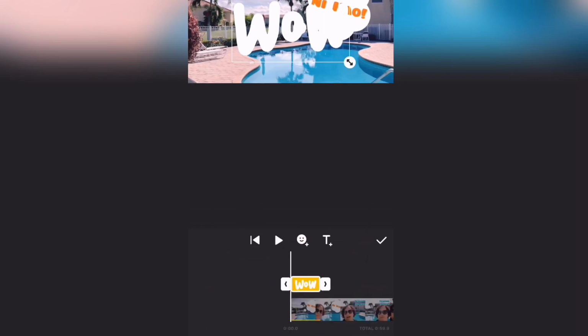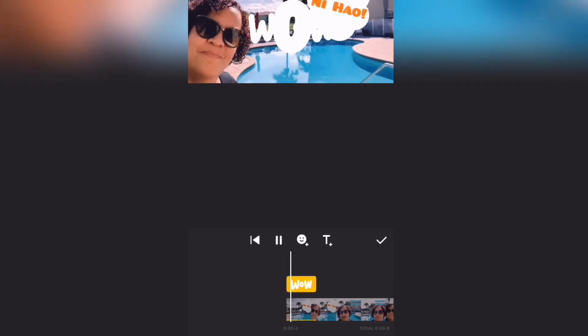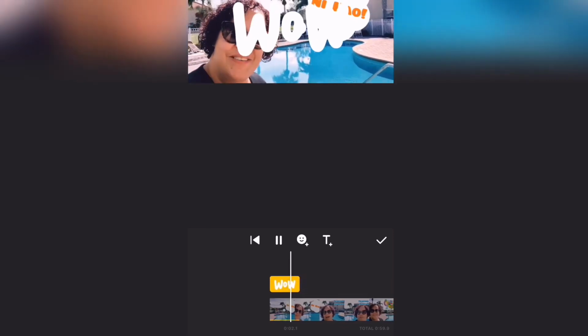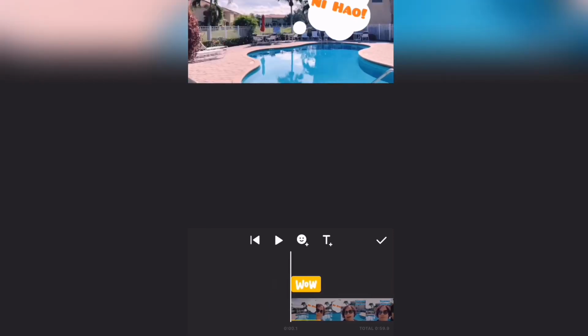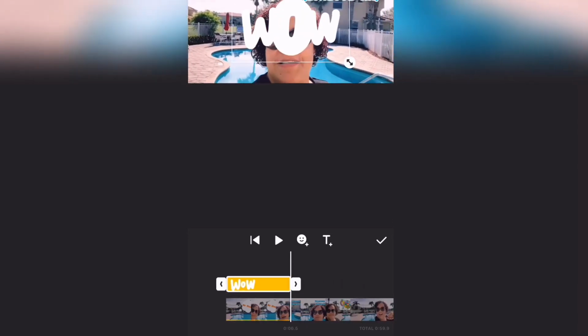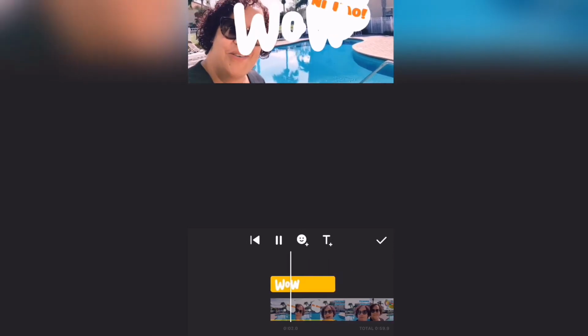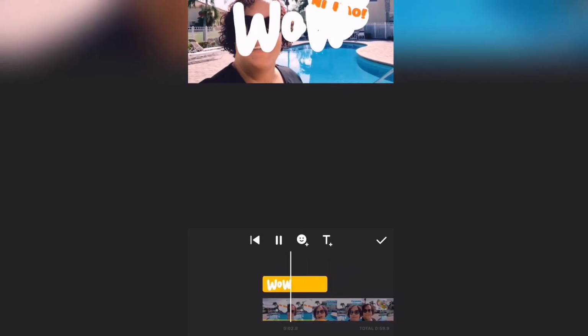And of course, you can make them bigger. You can change the duration of that sticker on your video. If you want it to be a little short, you can stretch it or shorten it. Look, I made it longer, for a portion of the video. Just play around with it.